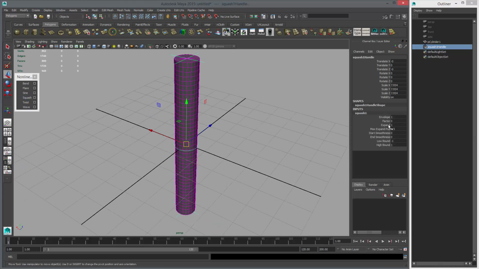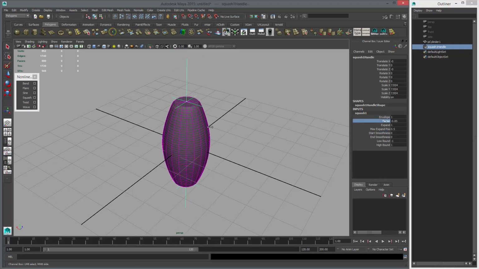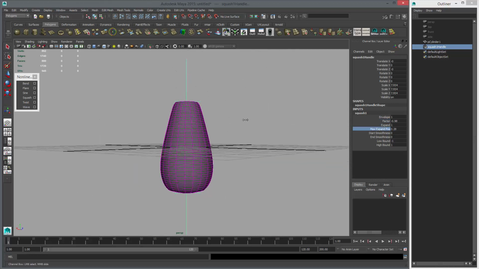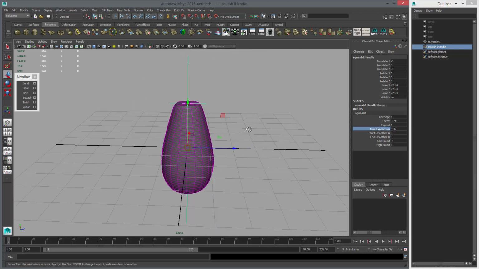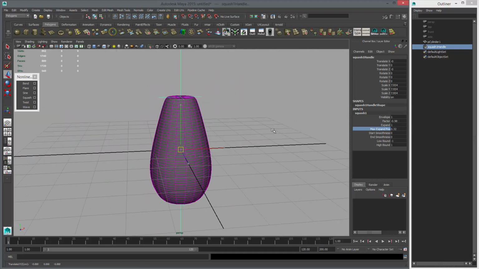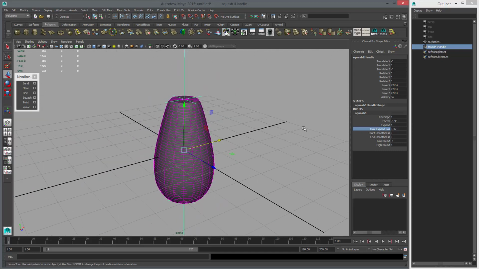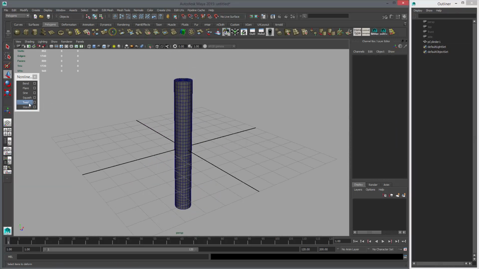Squash. Same thing. Let's see. It will do things like this. If you know exactly what you're trying to make, you can use this. But there are other ways to do it that I feel are easier and more interactive than this. So it's also one of those tools that I don't use often.